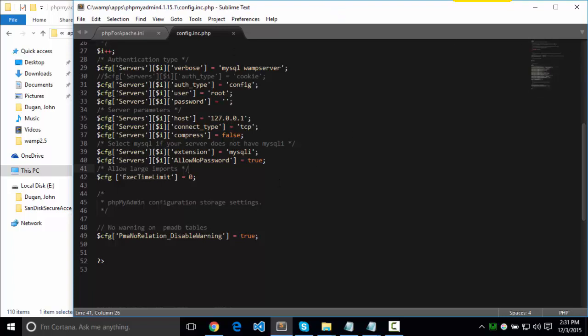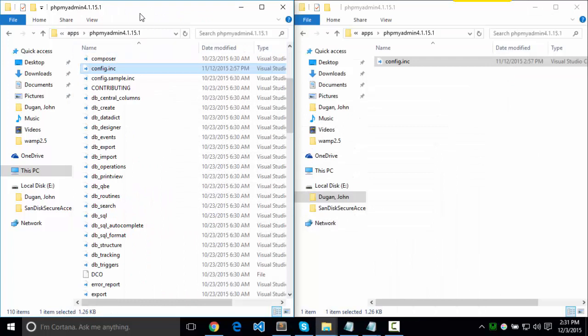If you're not dealing with large databases, if you're just doing, for instance, local WordPress development, all you'll need to do is just copy the configuration file from the version of phpMyAdmin that shipped with WAMP to your new version, and you'll be fine.